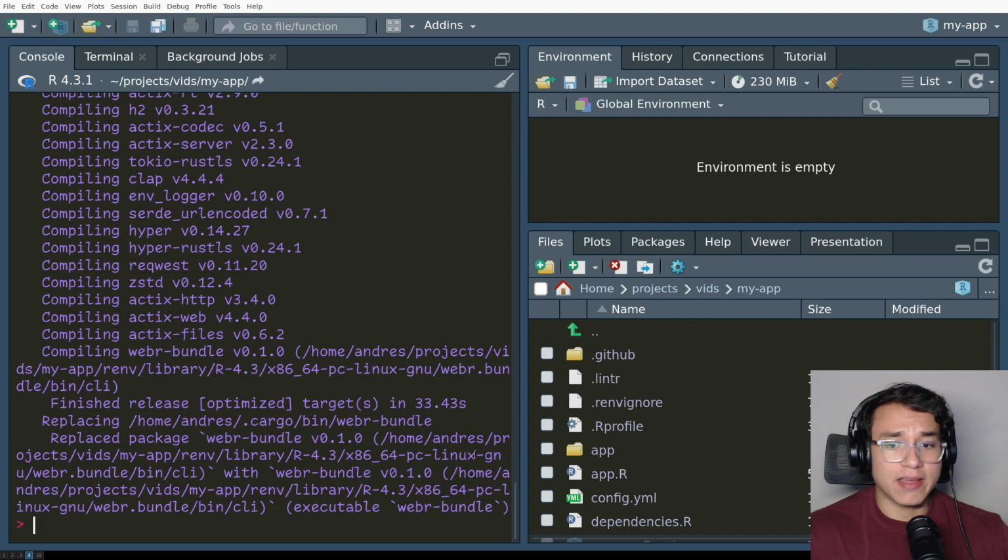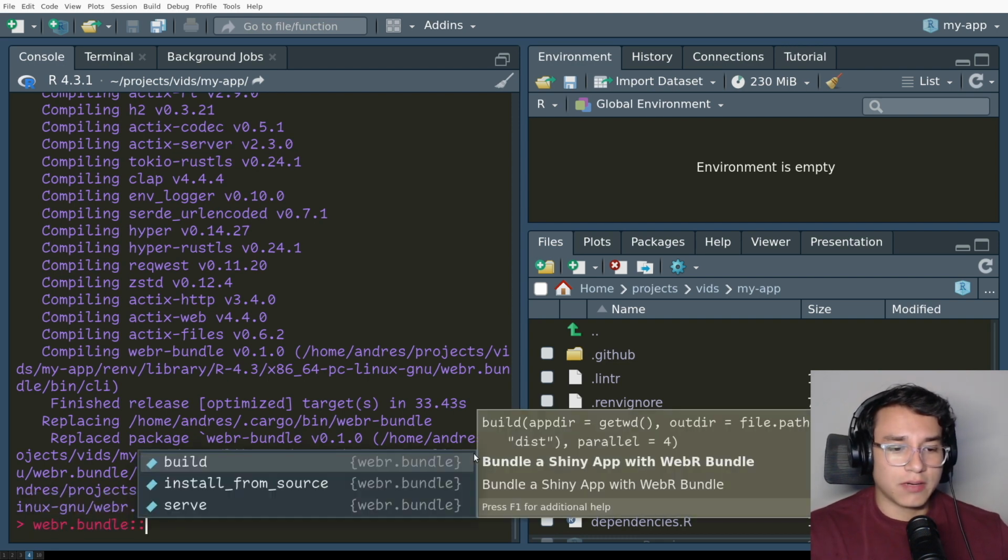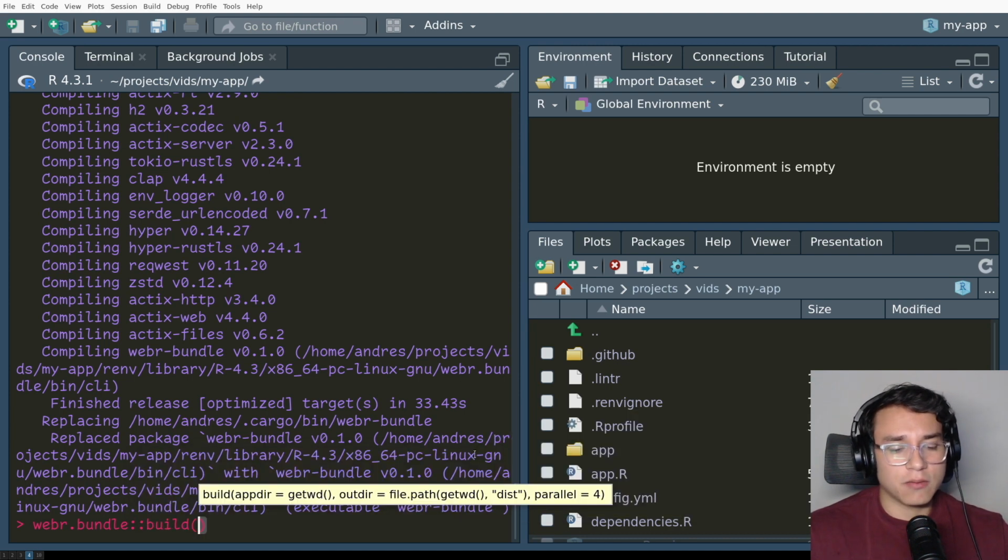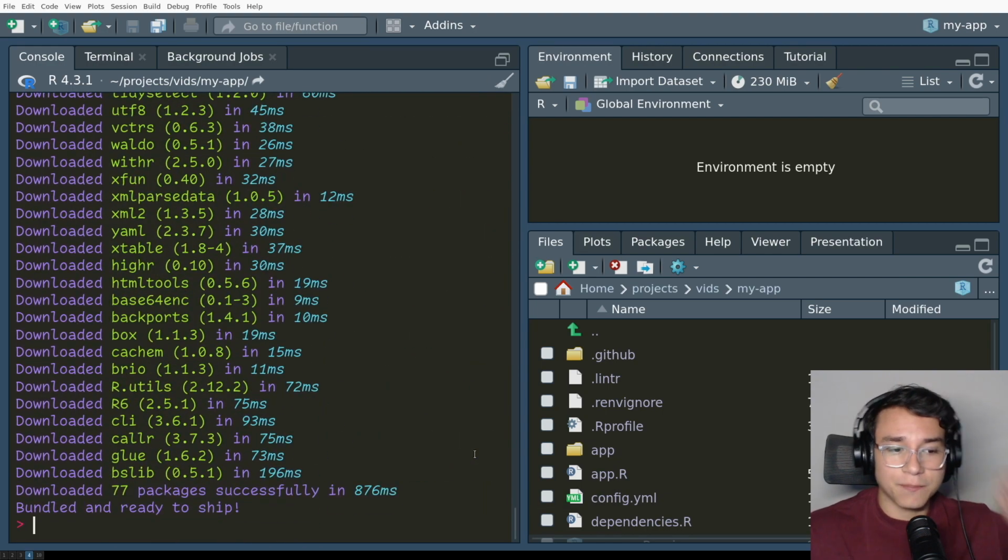We can go ahead and use our WebR bundler. So let's do webr.bundle, right? And let's build the application, right? If we do build, what it's going to do, it's going to take the app on the current working directory, but you can specify any directory you want. And it's going to create a new folder, which is the other parameter. And by default, it creates a new folder called dist. And in that dist folder, it's gonna create all of the files necessary to serve the application as a WebR application. So let's build it.